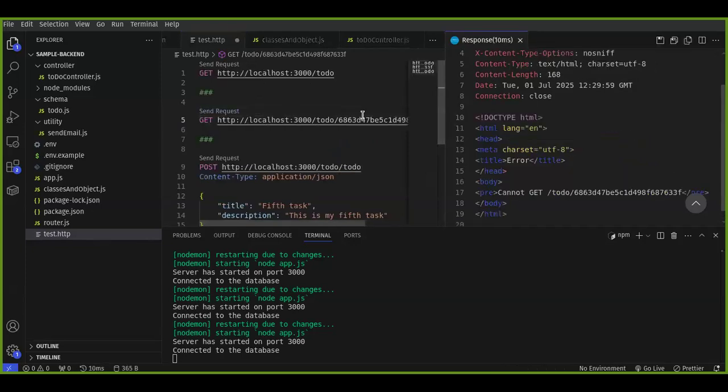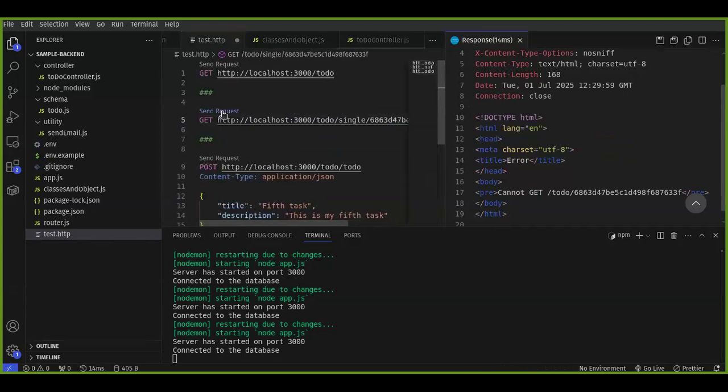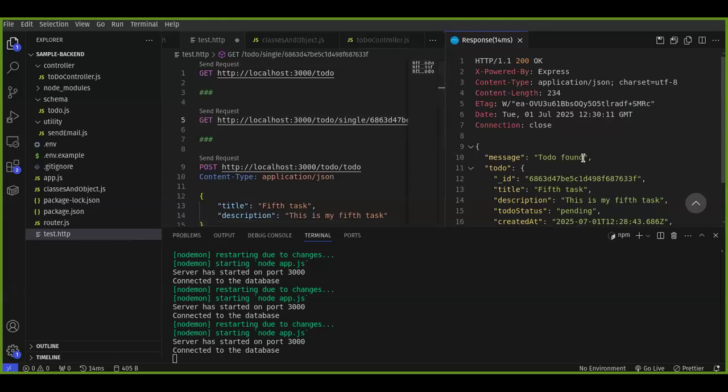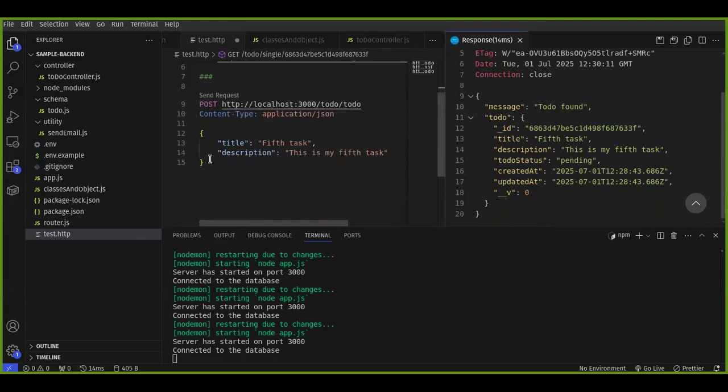Send it. Okay, what's this? You cannot get to localhost 3000 HTTP to it. Okay, I think it's /single/to-do. Okay, don't worry. So we have the to-do found, and then we have the to-do here. Let's try to update. Let's try to update with the ID.